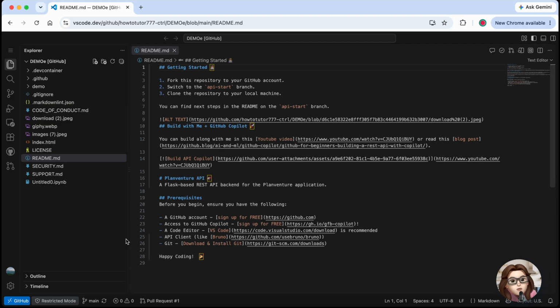The editor is based on Visual Studio Code, so you'll have familiar features such as syntax highlighting, file navigation, and code editing tools. Once the workspace loads, you can edit your code directly in the browser.